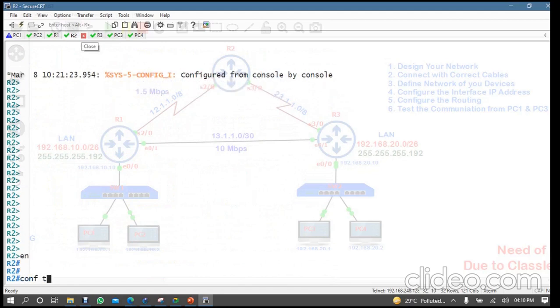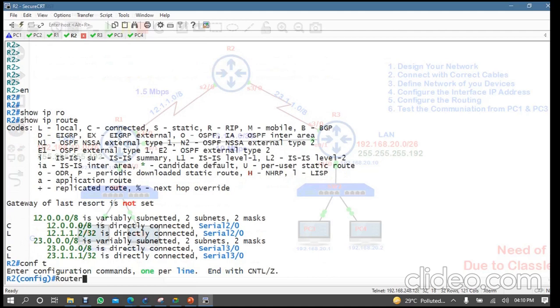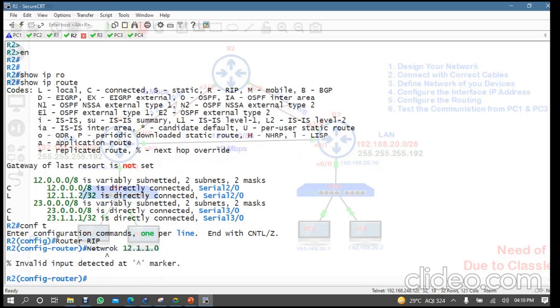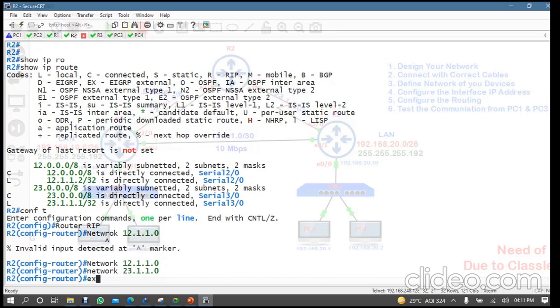Enable, conf t, or you type show ip route. You have two networks connected, so you write conf t, router rip, network 12.1.1.0, and then network 23.1.1.0, and then exit.